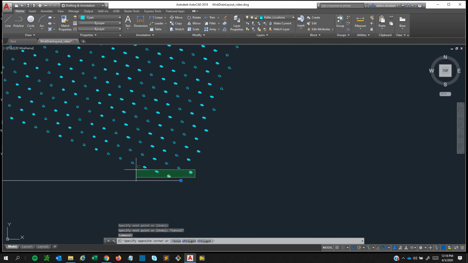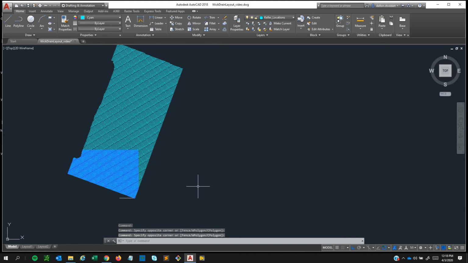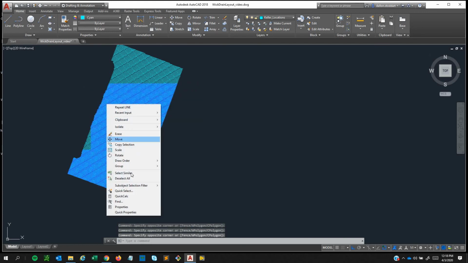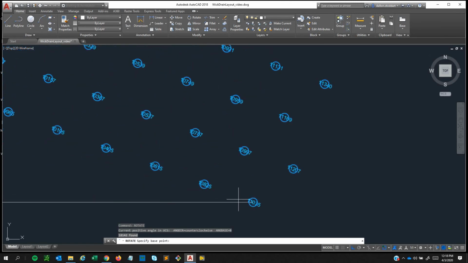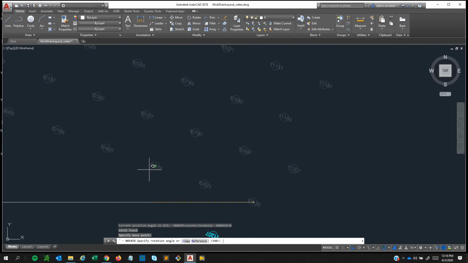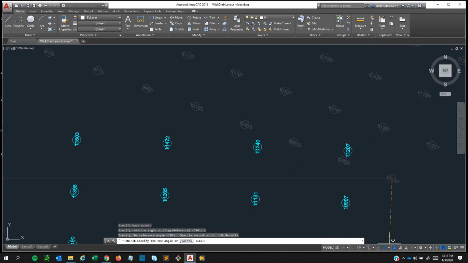And then if I highlight all my locations, rotate it, my base point, my reference angle, base point, turn off ortho for this. I've got to probably turn on an endpoint here.